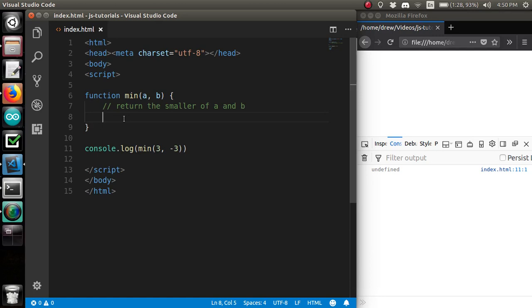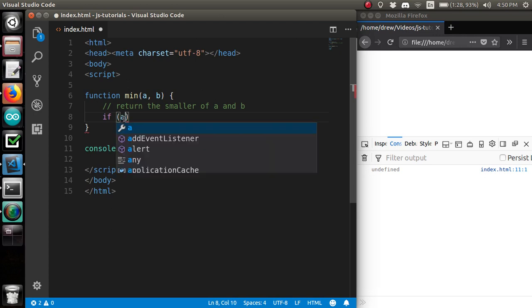In this tutorial, we're going to be talking about loops and iteration. But first, let's solve the challenge from the last tutorial, and that is to make a function which returns the smaller of two numbers. I'm going to code this right in front of you here.